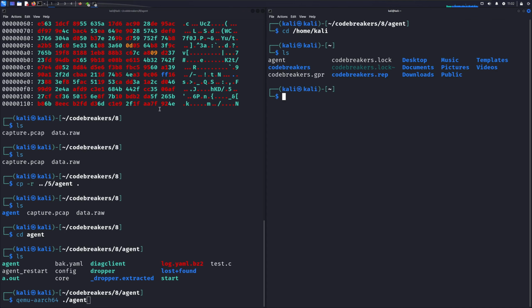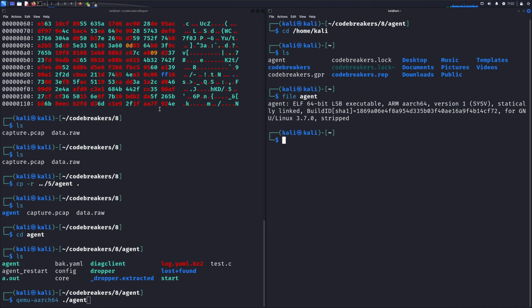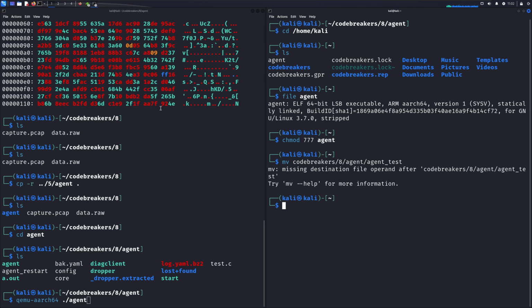Kali. We have a file here, agent. It says it's an executable, so chmod. Let's give it all permissions. I'll actually move it into our directory first. Codebreakers 8. Agent. I'm going to rename it to agent_test, just to make sure we don't overwrite. Whoops. Overwrite it. The original one.